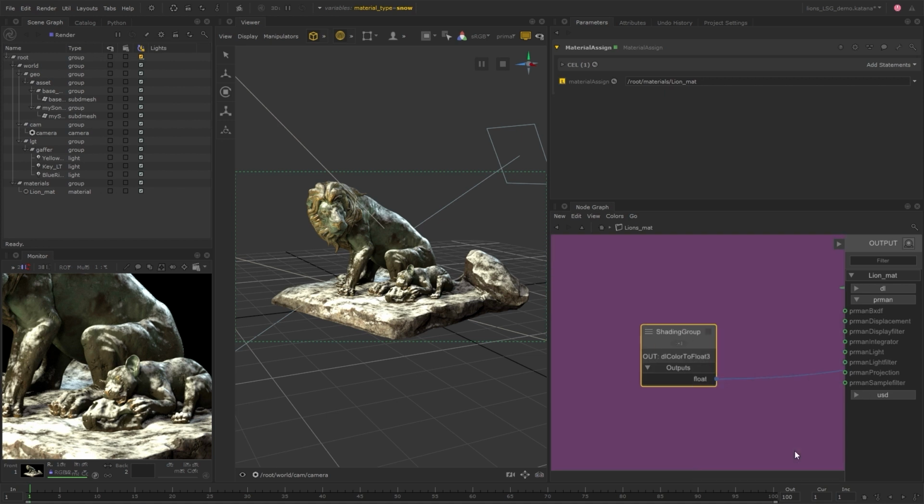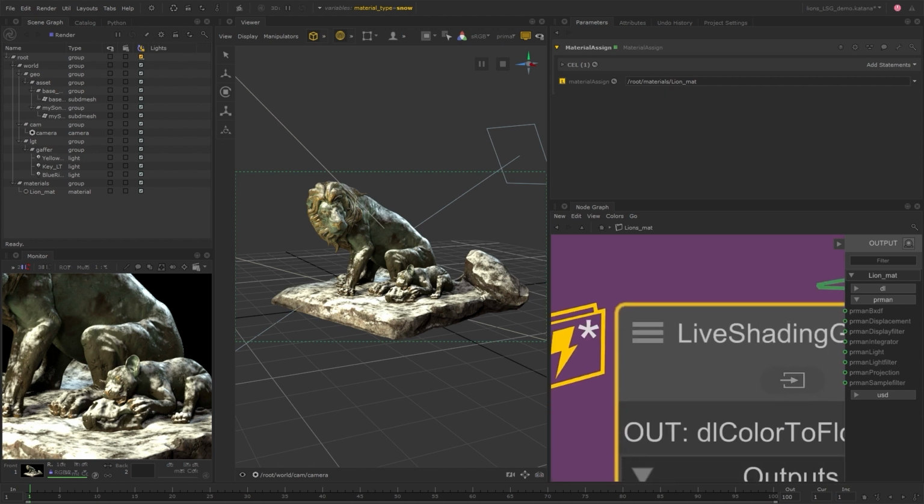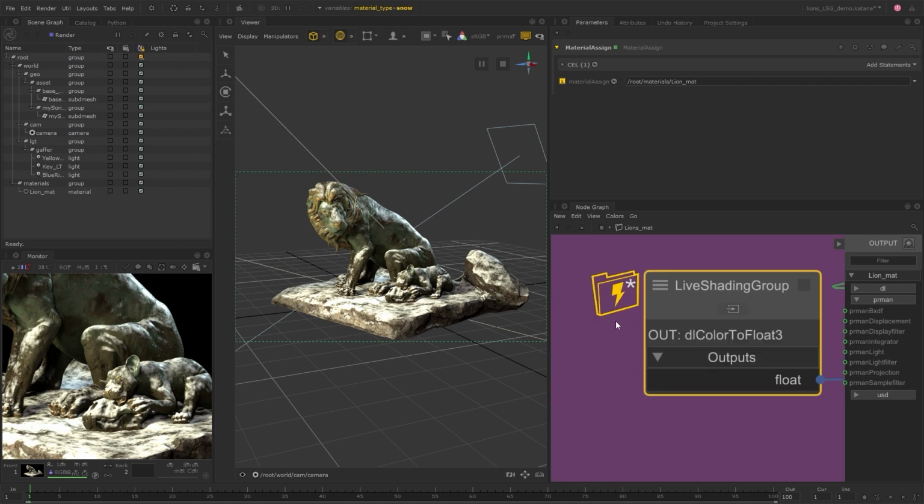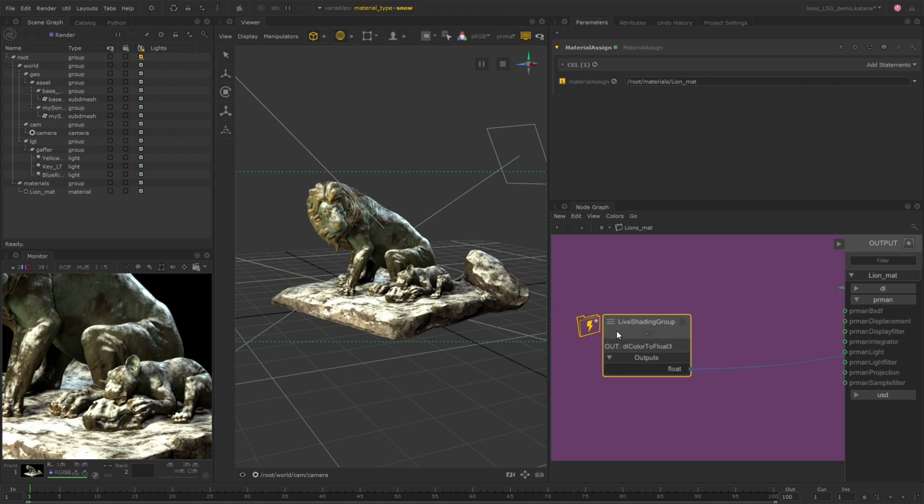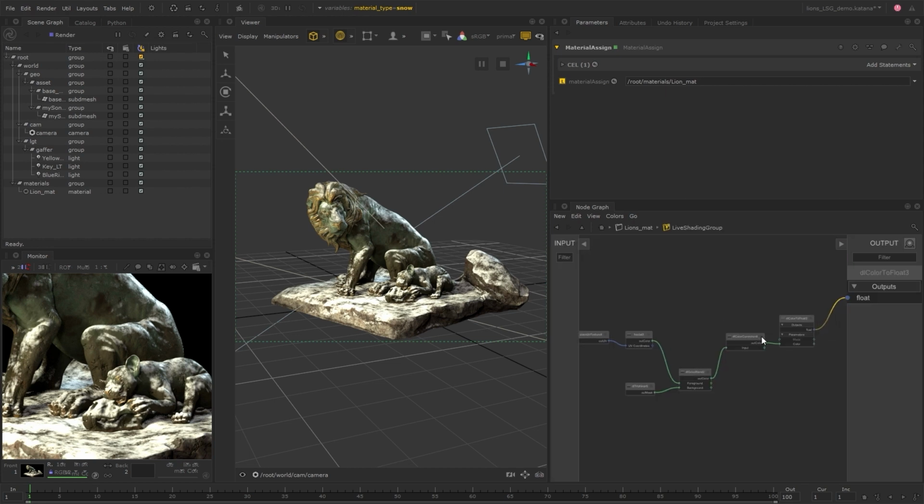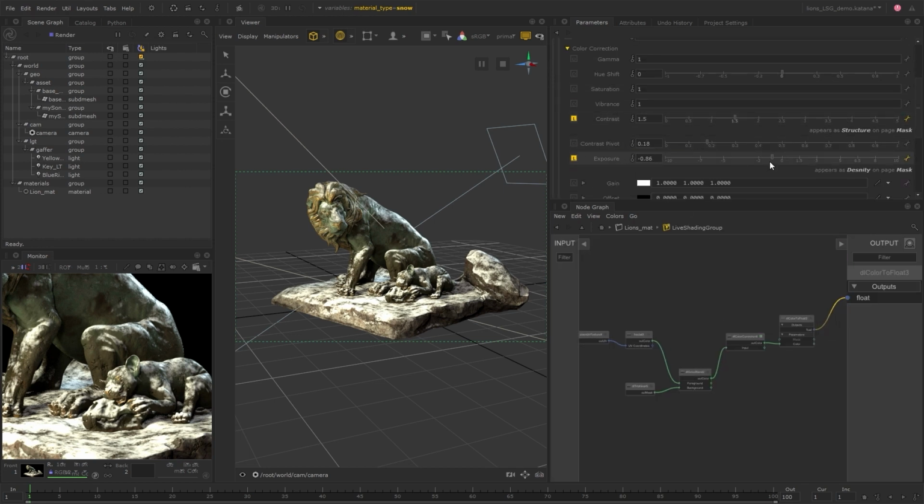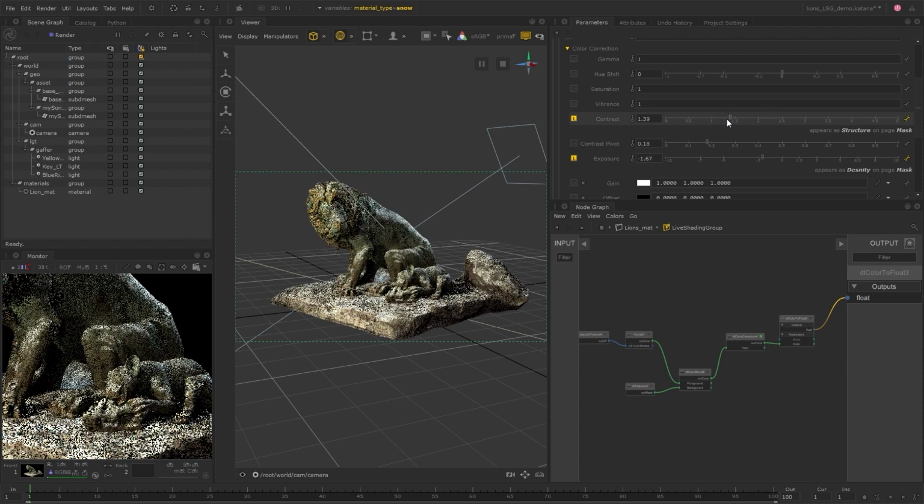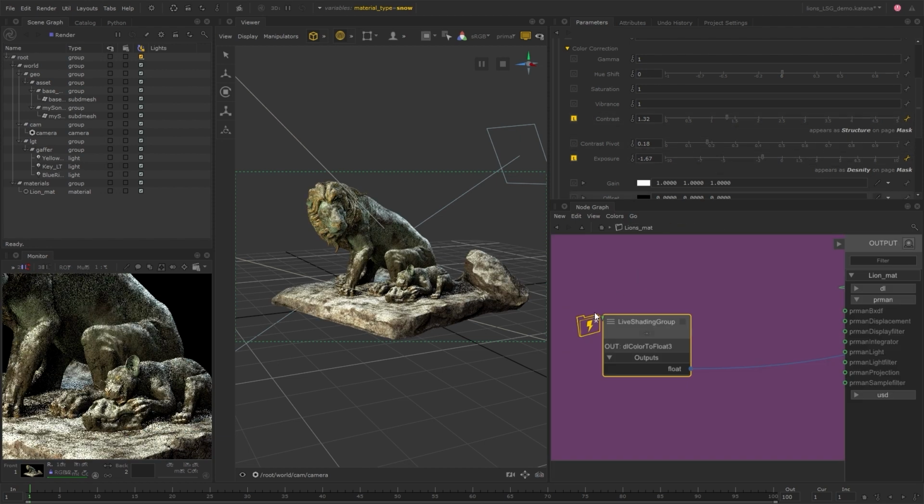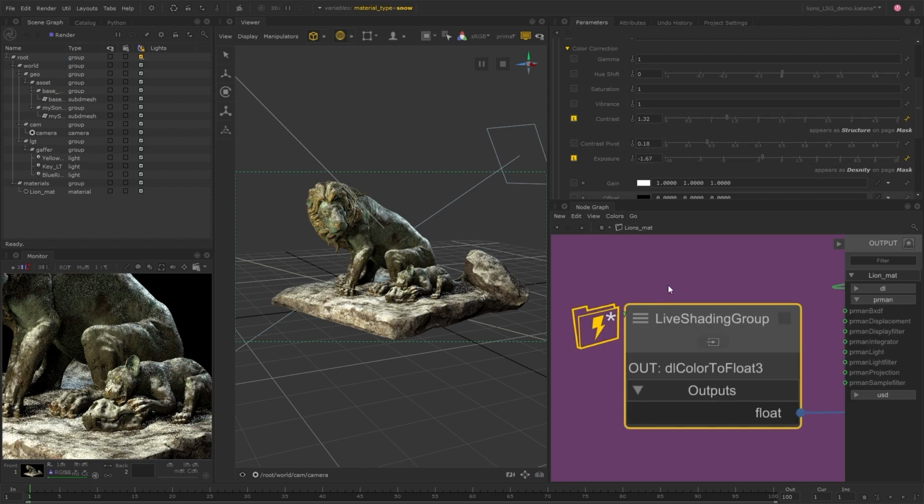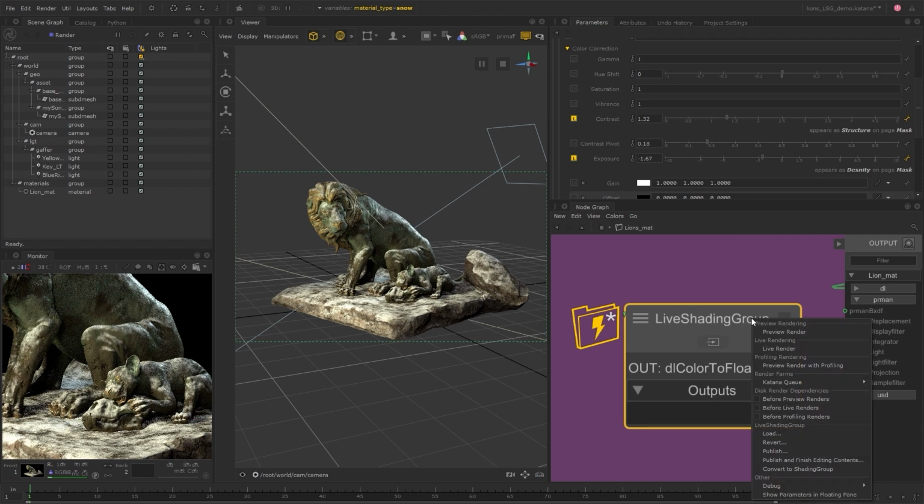Once you've converted it, the node will have a yellow symbol to indicate it's a live shading group, and it will be yellow because it's unlocked, so we can jump inside and make any changes to these nodes in here. The asterisk means that there's unsaved changes, and at the moment that's because we haven't yet published this live shading group. So let's do that now.